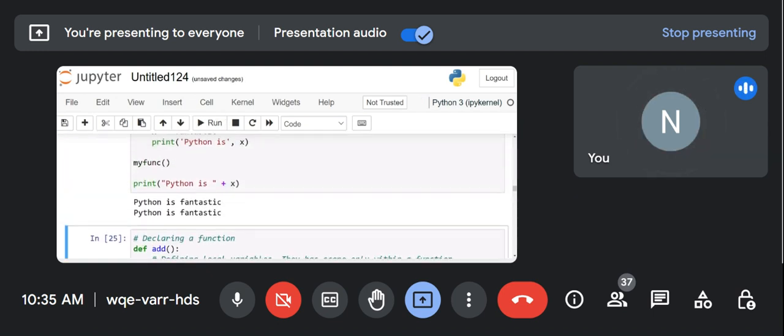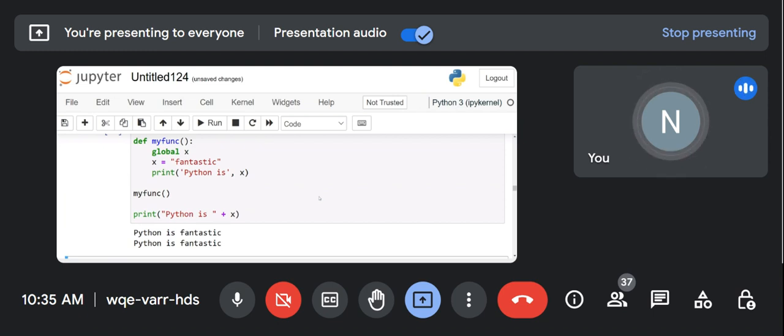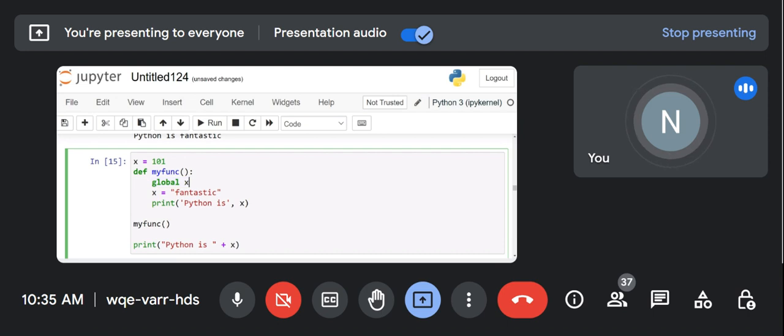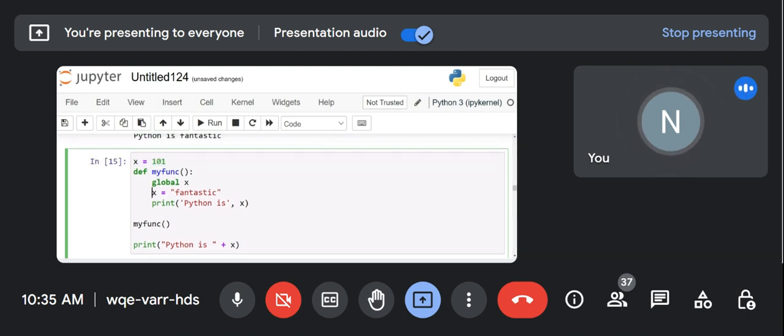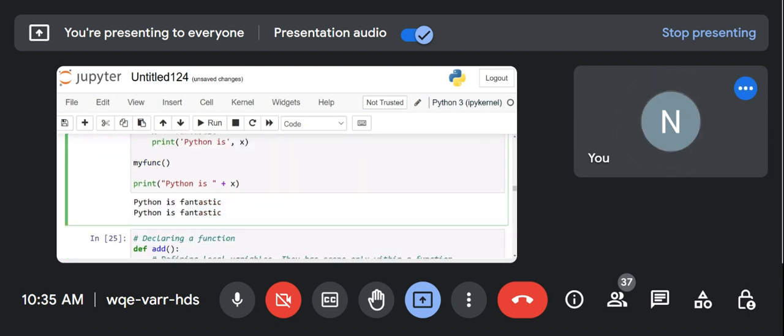So let me run this code, and the output is as she said: Python is fantastic for this also, and Python is fantastic for this also. Now the value of the global variable will be assigned as fantastic. It doesn't matter what you did with it above. Now the value has been changed, and Python is interpreting the variable x as this only, not this one. So both statements have been printed as Python is fantastic.